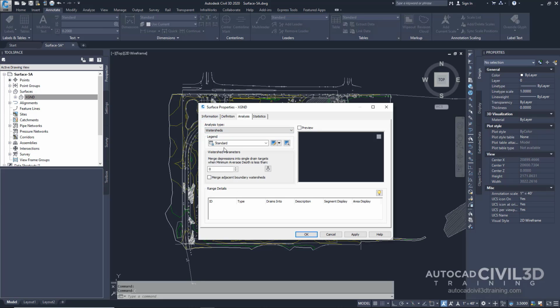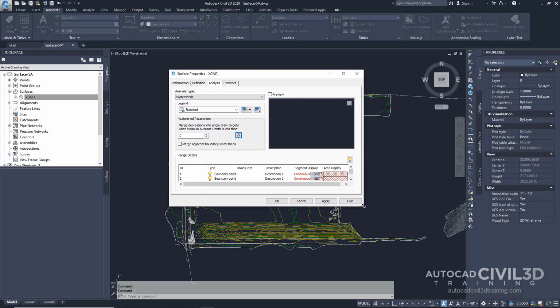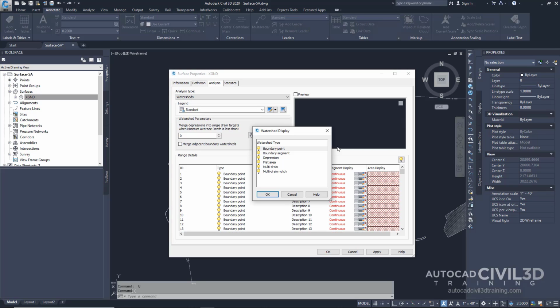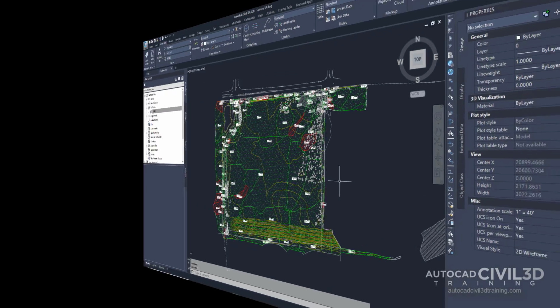Now ensure that Standard is selected in the Legends list. Next, you see this little downward arrow right here? Go ahead and select that. Now our watershed analysis has been developed. Next, click this light bulb off to the far right. Now next to boundary point and boundary segment, we want to turn off these watershed types. Click OK once, and then click OK the second time.